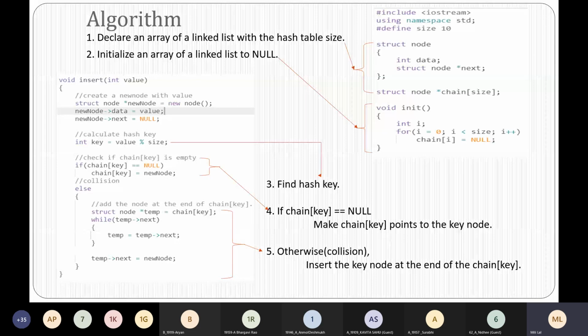So the first thing, we have to create a linked list, and for creation of the linked list, here we have used a data type called structure, which contains data and the pointer to the next node. Okay.